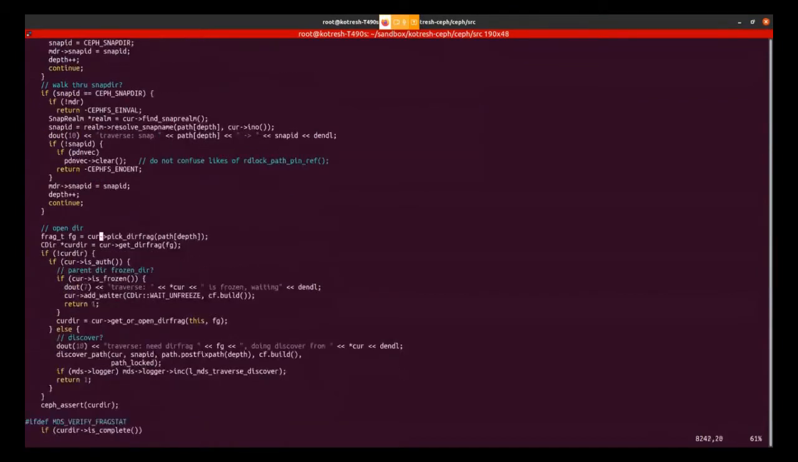This is interesting here. This is where from the inode we pick the fragment related to that path. Here the path is dir1. From that fragment we'll get the CDir structure.